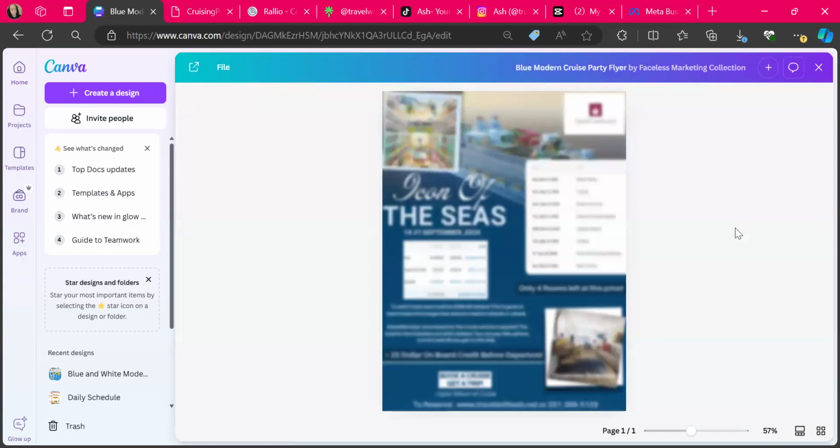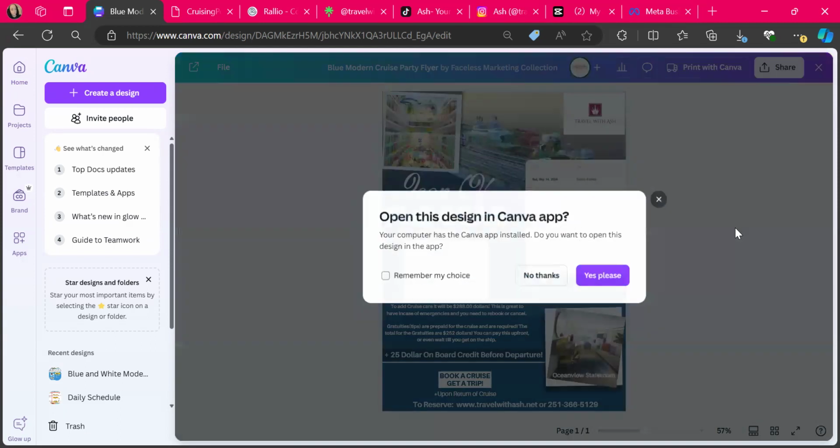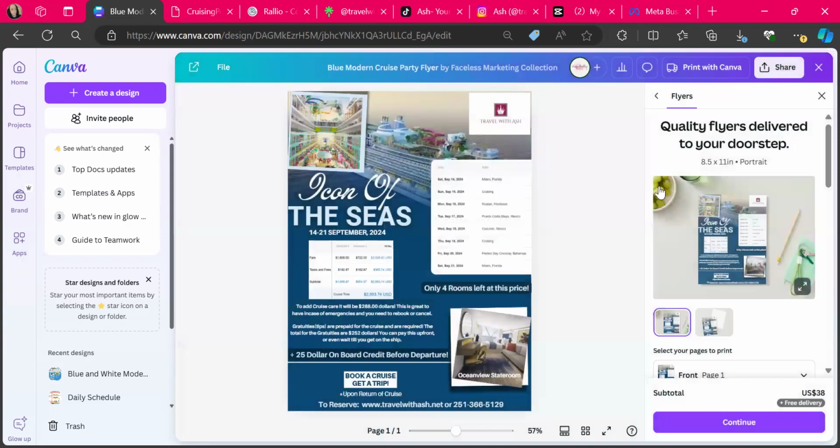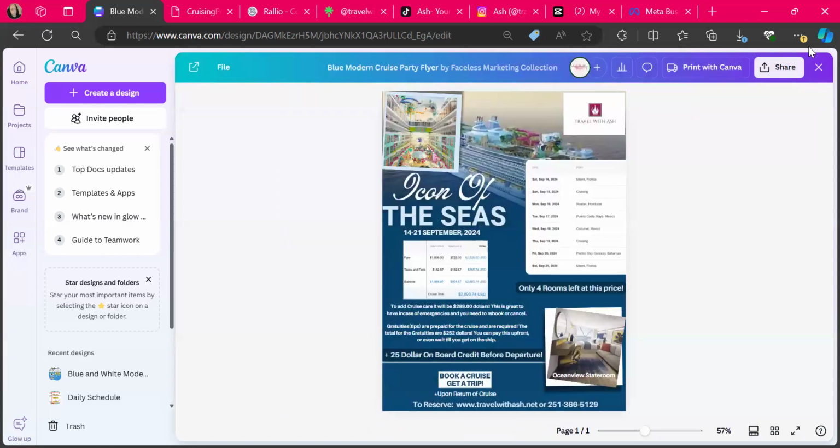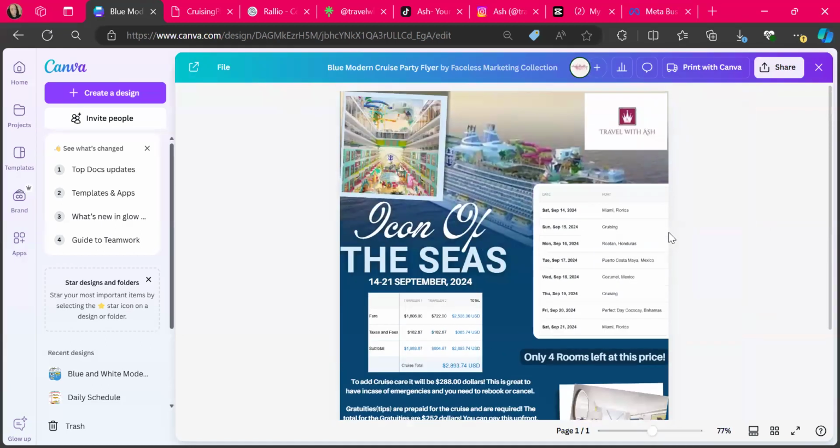So this is my template for, if it loads, there we go. If you guys don't know too, Canva now has an app for your computer. It's very convenient, but we're not going to do that today. So long story short, flyers are the most important thing that people do faceless. That's normally what you'll see. They'll do either pictures of the hotels or resorts, etc., or a flyer.